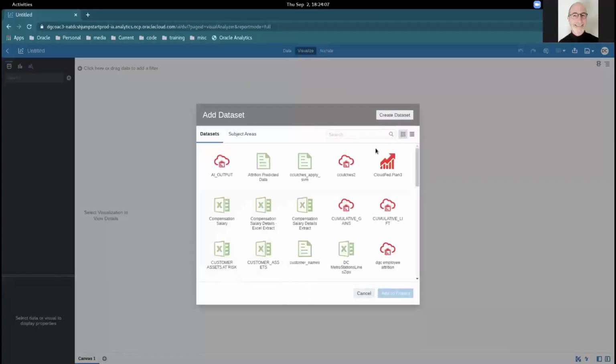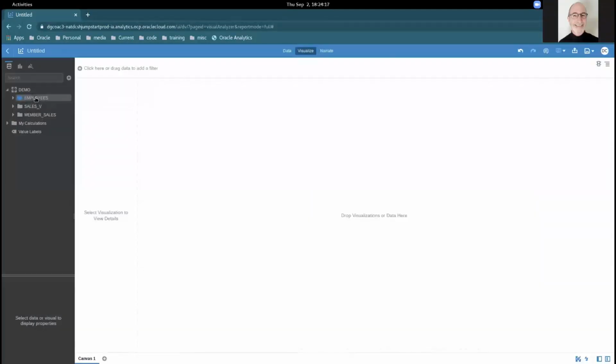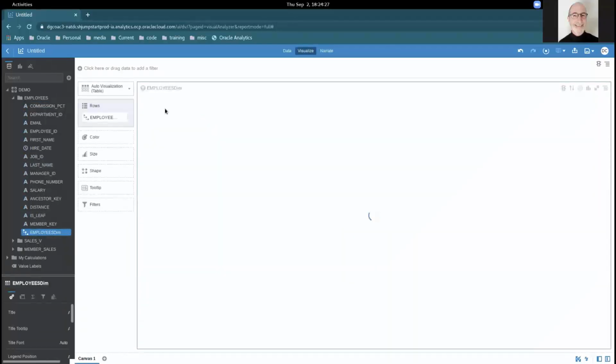I'm in data visualization here. It's a subject area. RPD is our subject areas. I'm going to select that. I'm going to add it to a project. Now you see my employees, my sales, my member sales. Let's take a look at this. It's got employee information, but this is what I really care about.